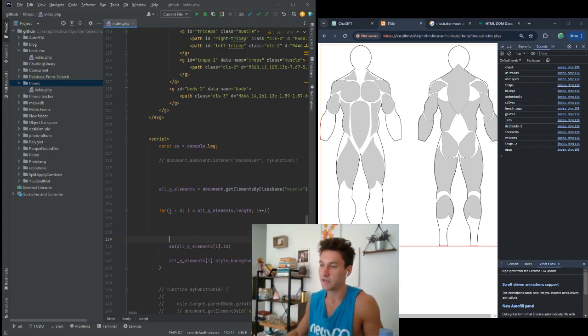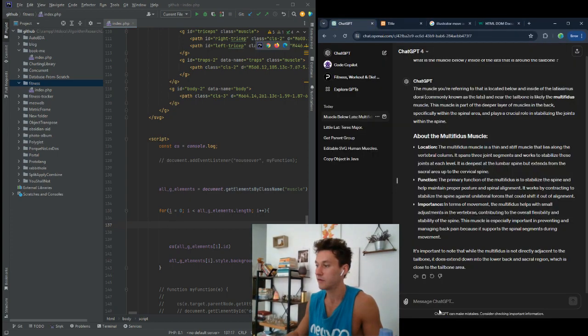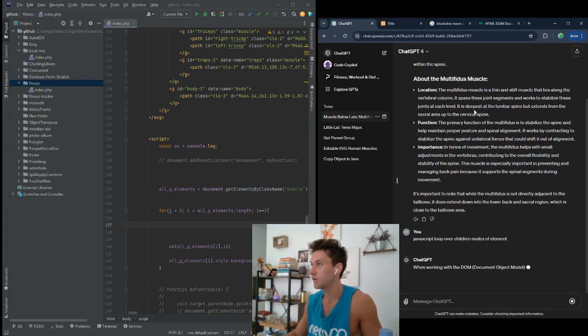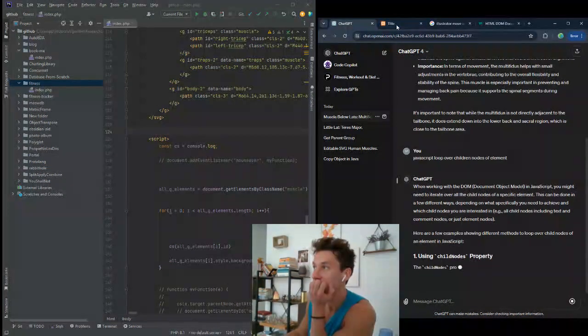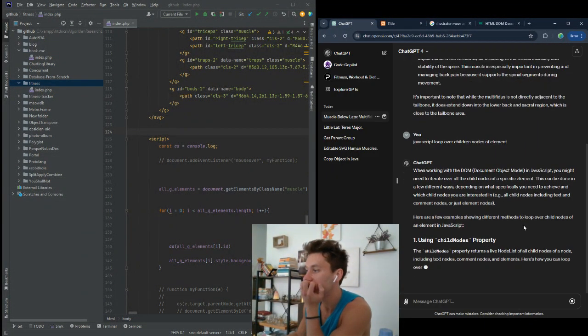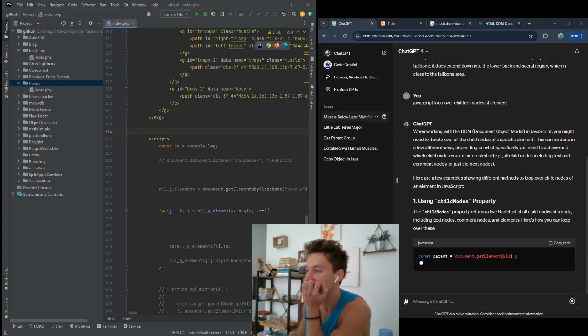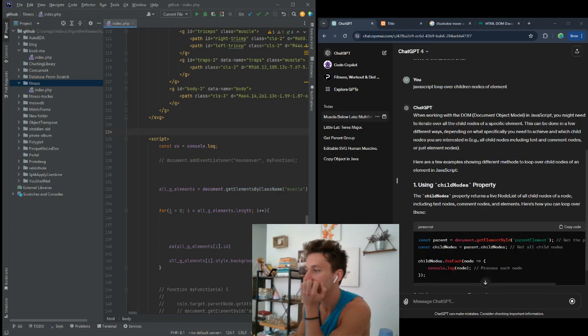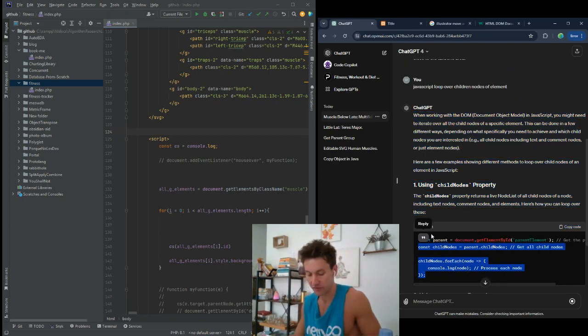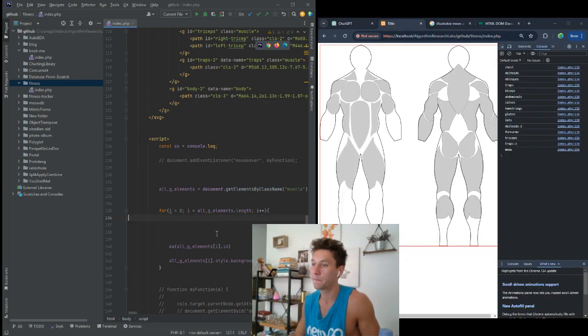Nice. And so now, what if I say, let's go here, JavaScript loop over children nodes of element. Let's go, baby. Alright. Child nodes, yeah. There we go. I haven't written a for each loop in a whole while.